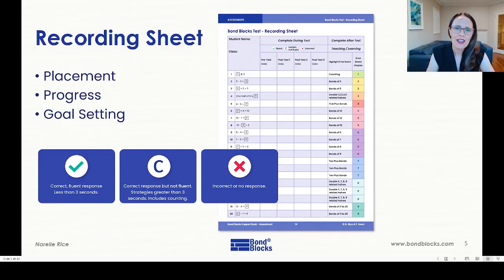When the students are answering, it's really important that you watch what they do to answer and check roughly how long it takes for them to answer. In order to get that green tick, and that's worth 2 marks on the Excel sheet, they have to answer in less than 3 seconds and they have to not use a strategy or not count.